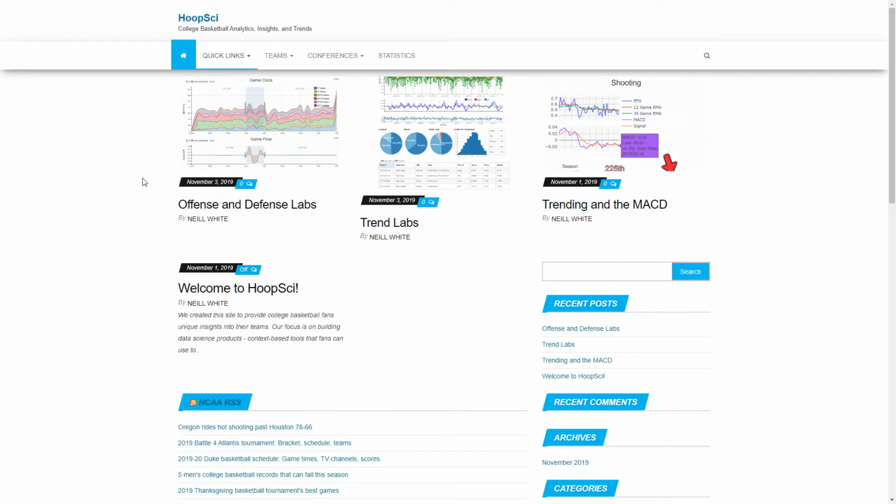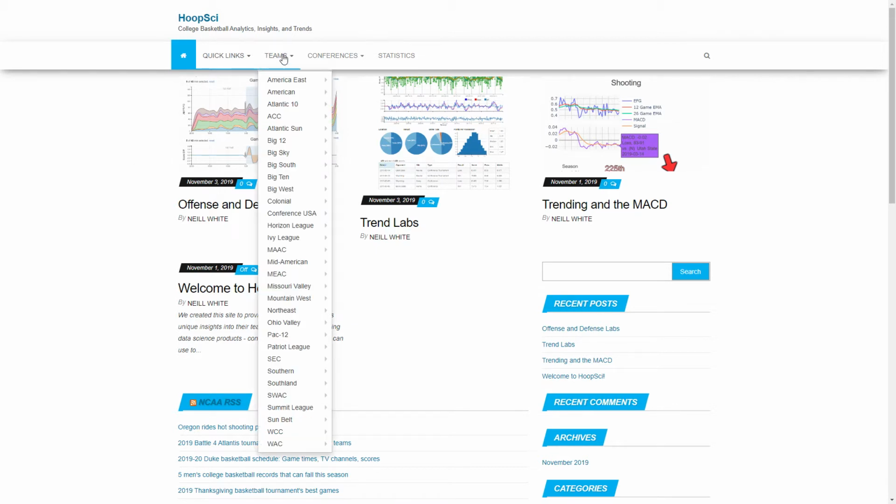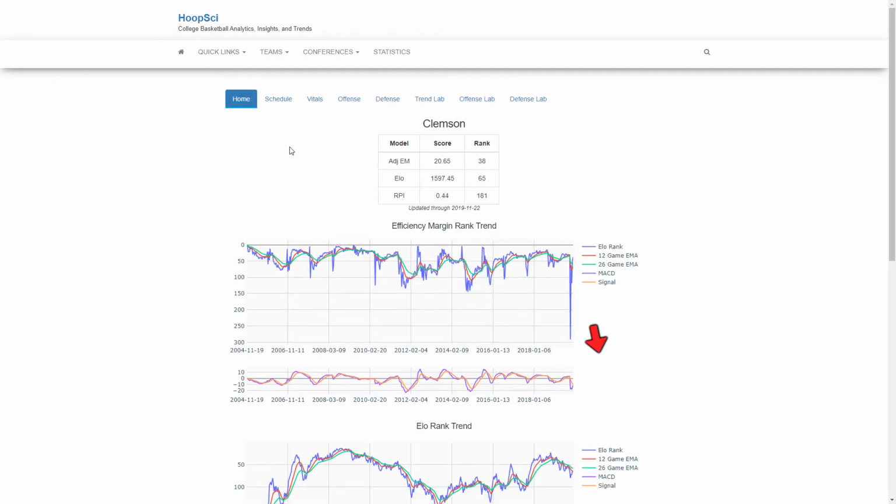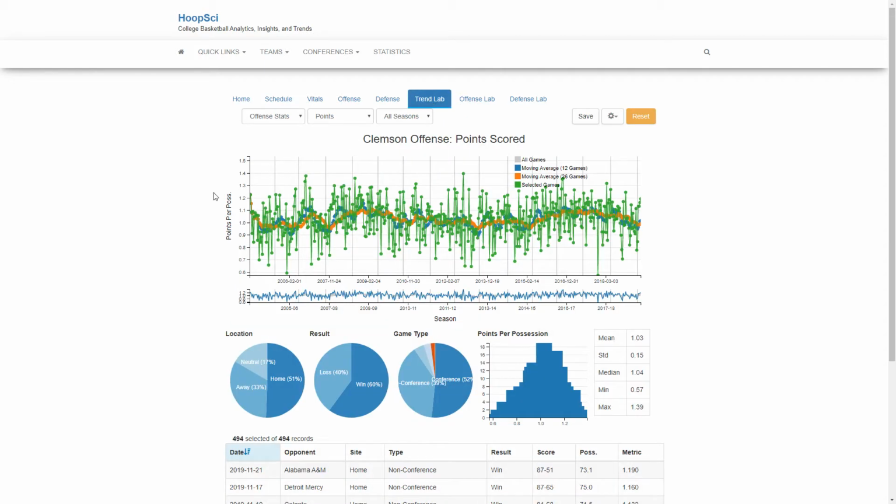Hi there, this is a quick tutorial on how to use the Trend Lab tool. First off, what you're going to want to do is come over and find a team. Let's just go with, say, Clemson. And if you mouse over to where it says Trend Lab, click on that.